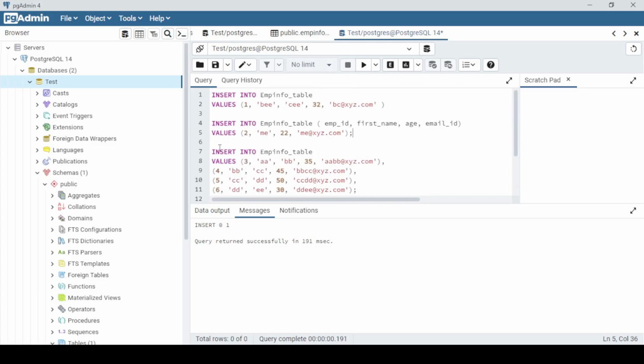Now we are going to do a multiple insert at one single time. So here what we are doing is, we are giving the first value with comma separator and the second value, third value, fourth value, like that. If you could see, 3 A BB 25 employee, email ID, and comma, the next one should be enclosed within the parenthesis.